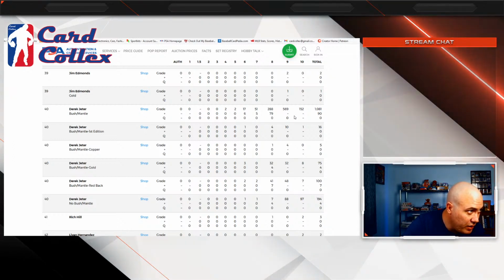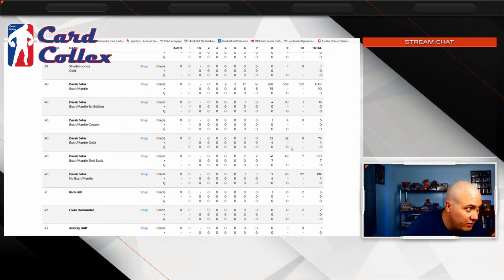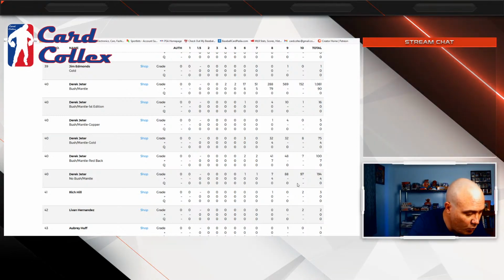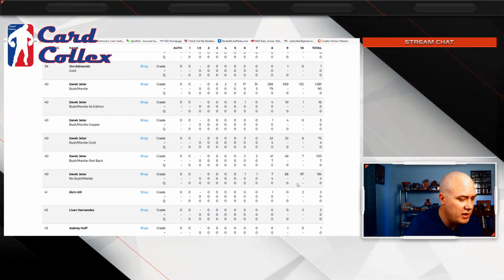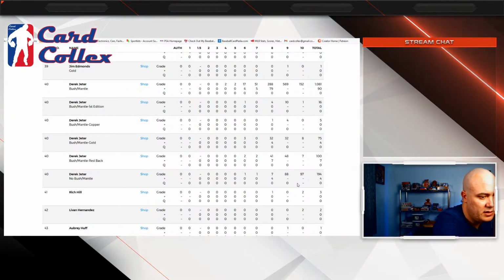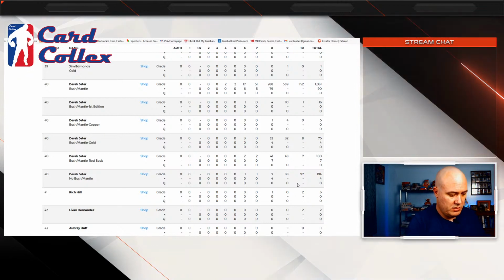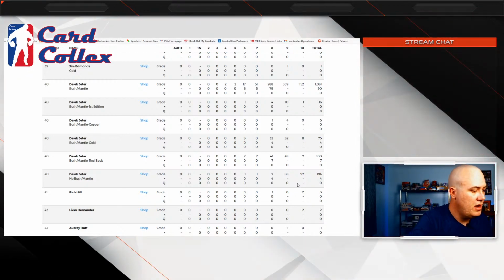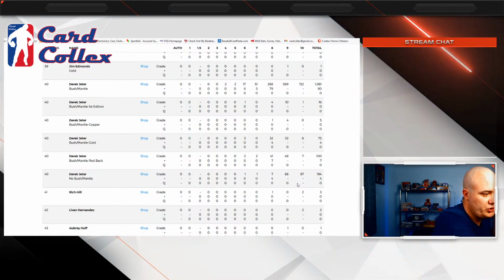So the regular Derek Jeter Bushmantle, there's 152 PSA 10s out there. The one with no Bushmantle, there's 97. Weird. I did not know that. Oh my gosh. Hold on a second here. I did not know that. For sure did not know that.